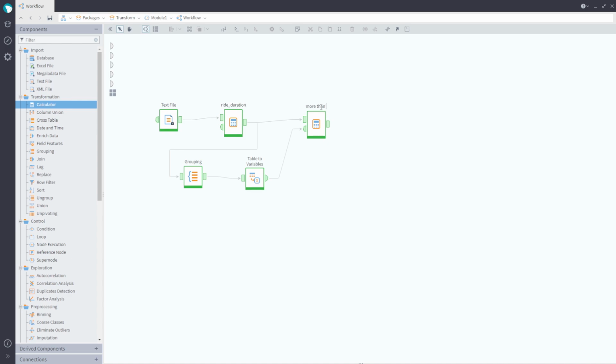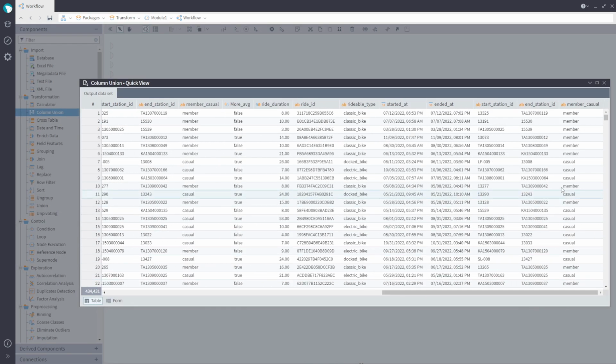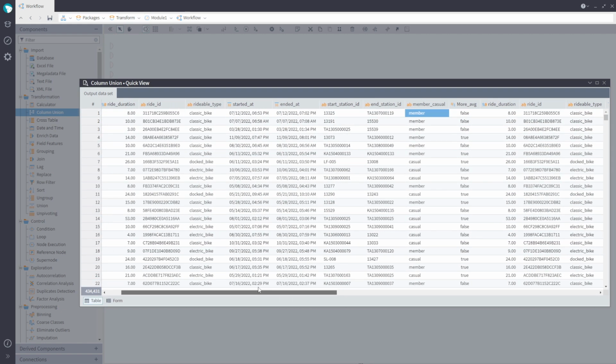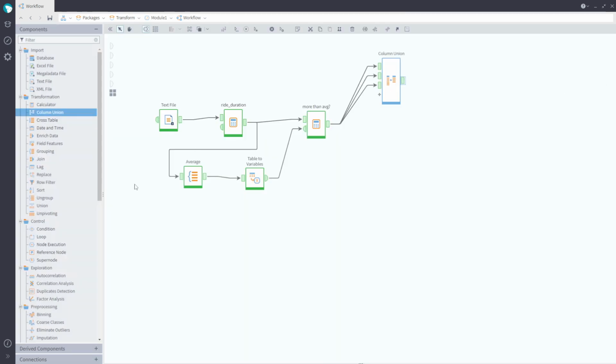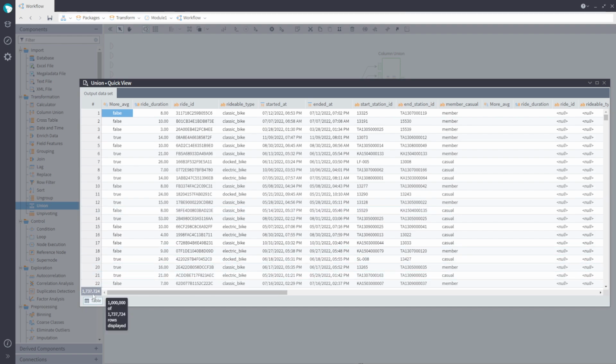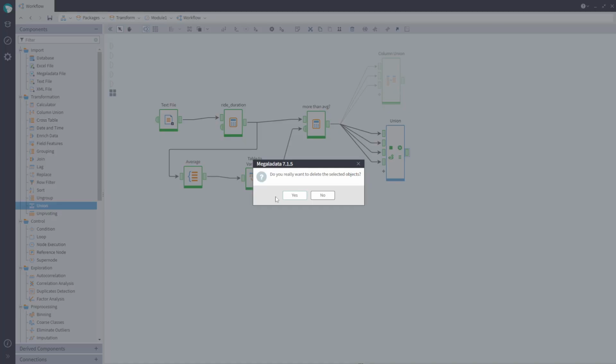Let us also look at the functioning of the column union and union components. While we will not use them in this example, they often come in very handy when working with several sources. The column union component combines the initial dataset with the corresponding fields from additional datasets. Records with matching sequence numbers from both datasets are joined together. The union component adds these additional fields to the initial dataset, similar to the union operator in SQL. We will not use them in this example.